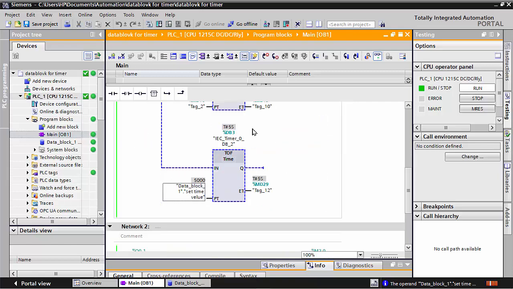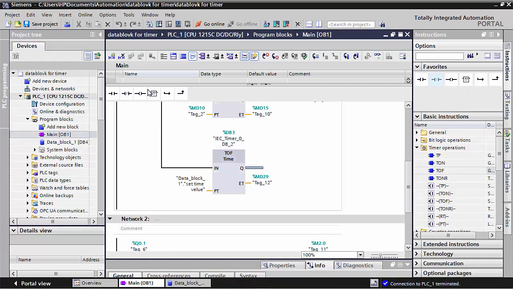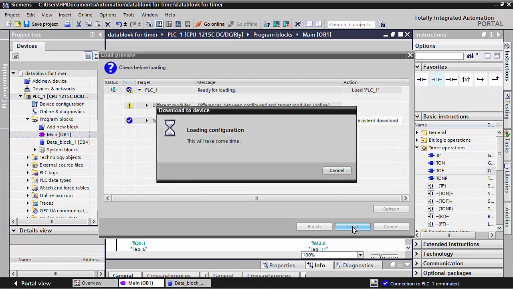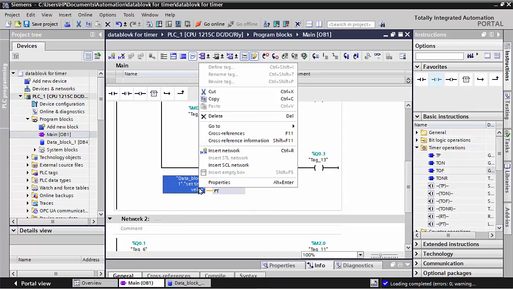We did not put the coil. Wait, we will put more next time, coil here also. Forget it, sorry. Q0.3 we can use, and also you again download. Again download and set the value.